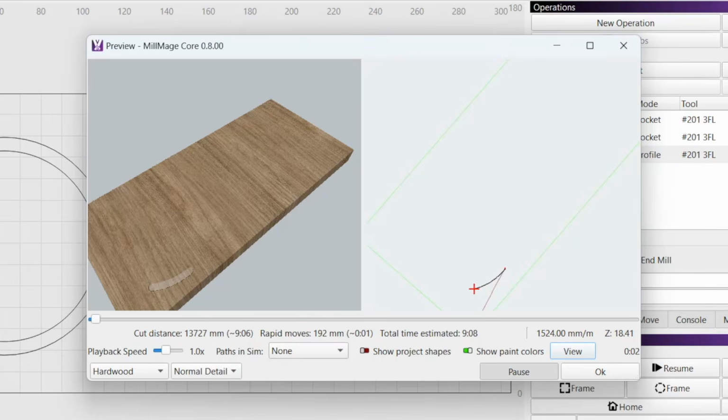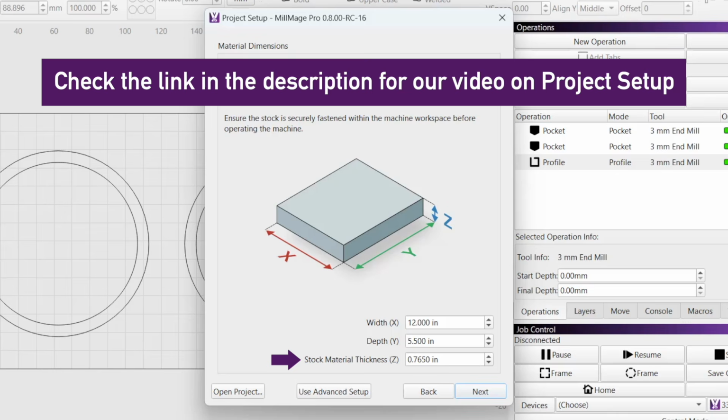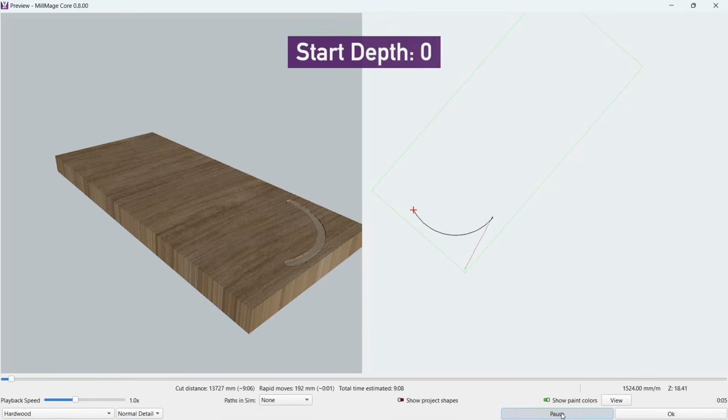Start depth is the depth at which the operation will begin carving or cutting, relative to the depth you set for your stock material in the Project Setup wizard. The default value is 0, and represents the top of your material. Any value greater tells your router to begin below the surface of your material.